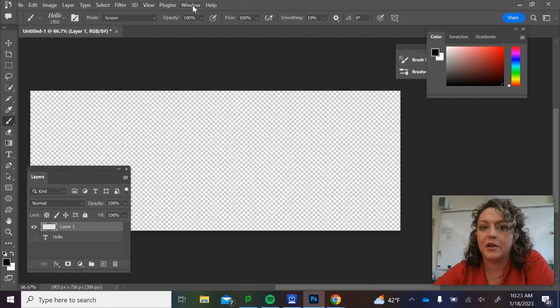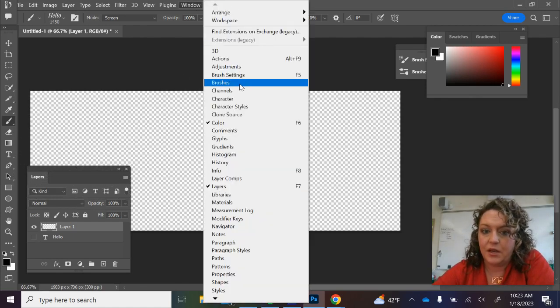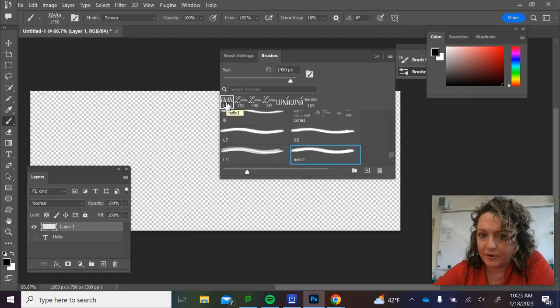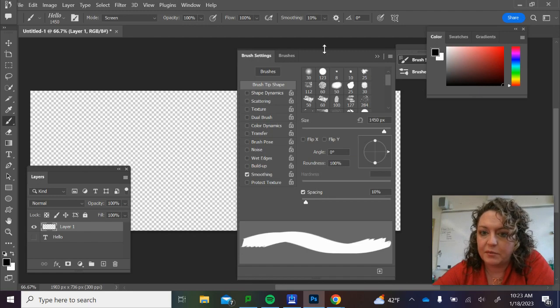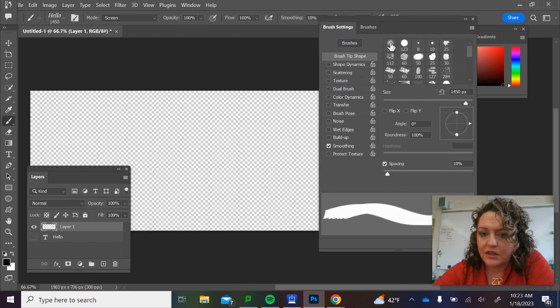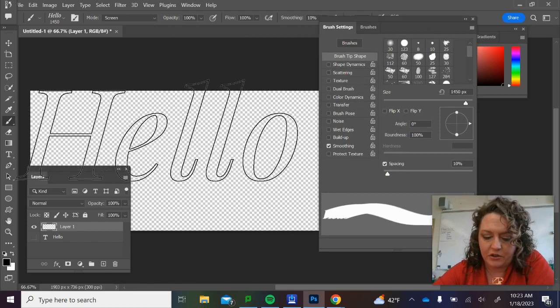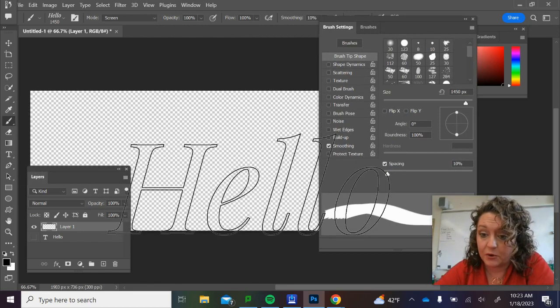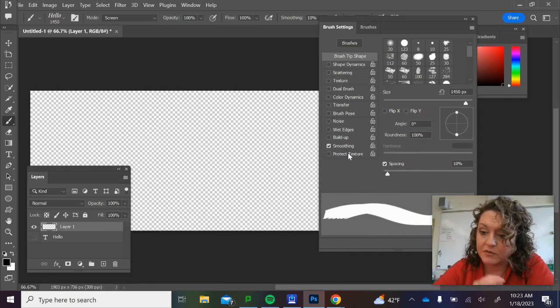So if I come up here to Window and Brushes, so I've got this one, and I have other brushes that I've made. I want to be sure that I click on the hello that I just created. So I want to go over to Brush Settings right here. And so I want to show you, if I click and drag right now, it's just going to make a big blob. I don't want a big blob. I want individual stamps.